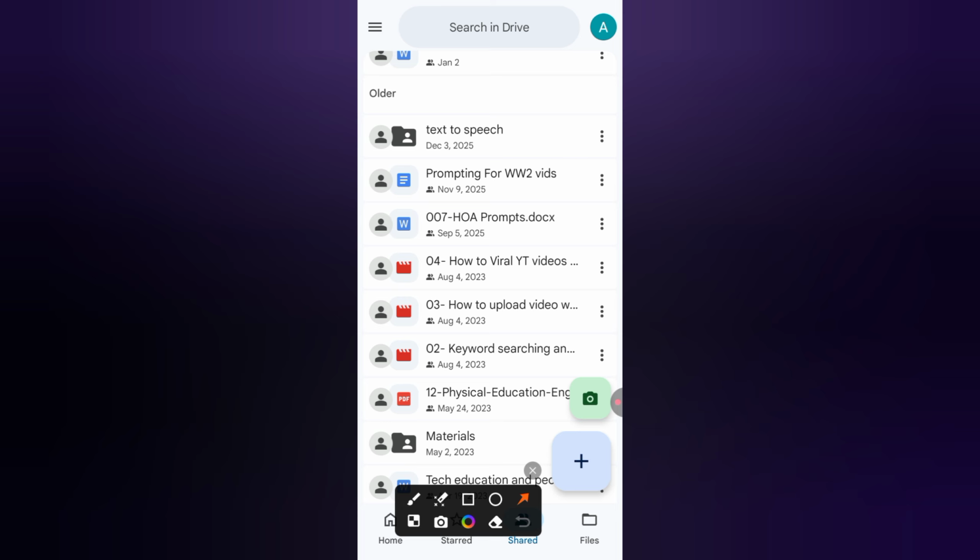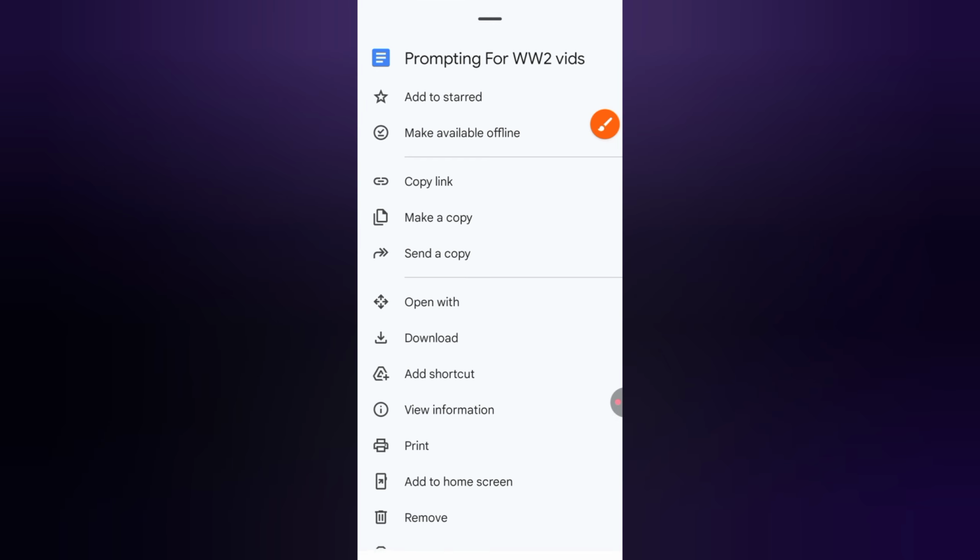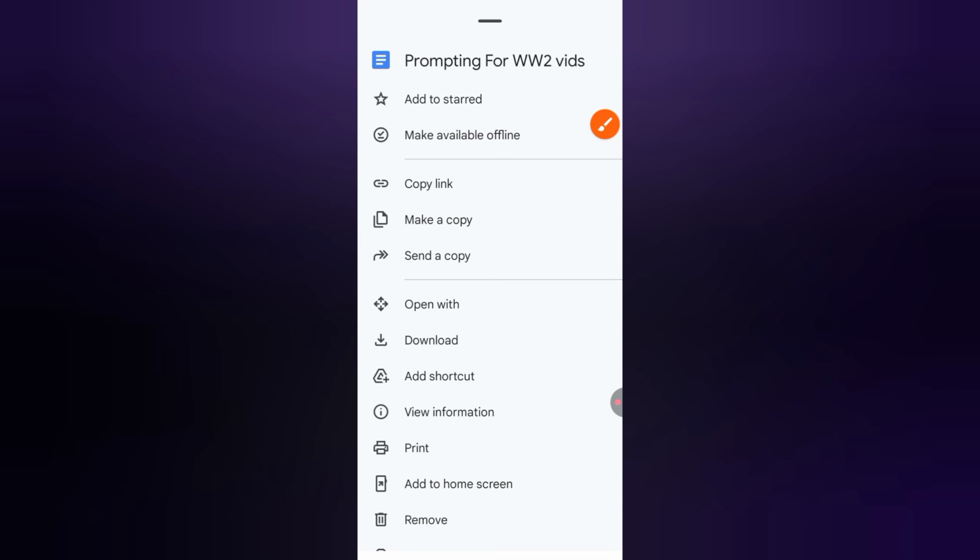Step 1. Open your file. Find and open the file you want to check. This works best for files like Google Docs, Sheets, or Slides.